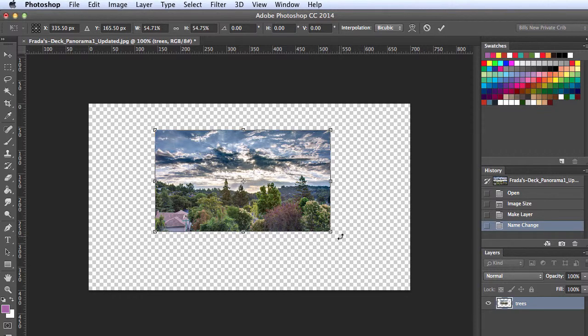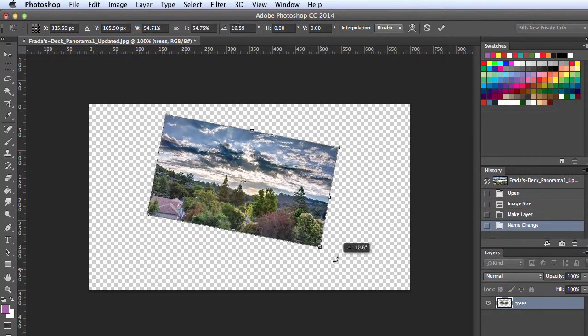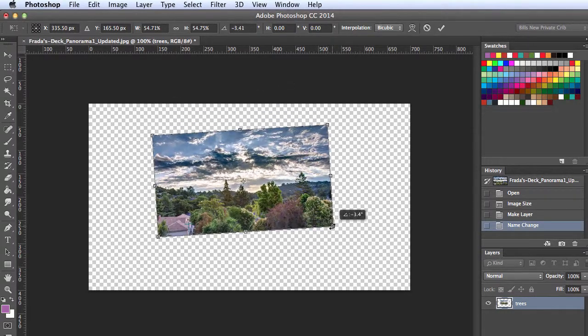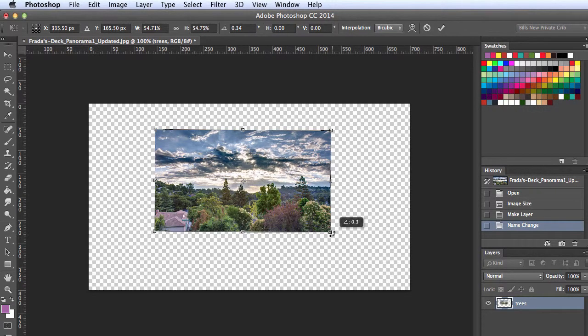Notice if I come over here to the corner, I get a weird little arrow. If you see that, then you can actually rotate the image. Woo, woo. But let's, I'm going to undo that. Well, let's not undo it.